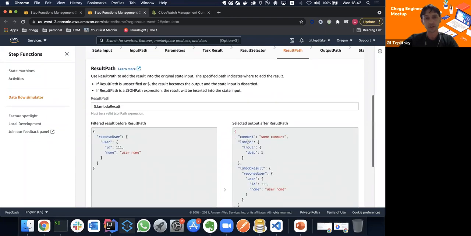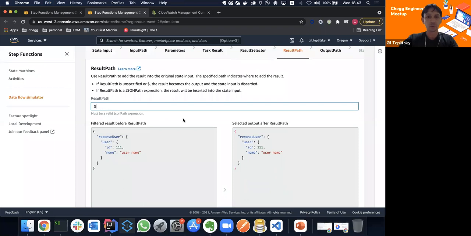So after that was set, we have the result path. The result path is taking the state that was before we started the task and putting the result on top of it. So also here, if we don't put anything or just $, it will replace everything. If we set something, it will be appended to the existing result.